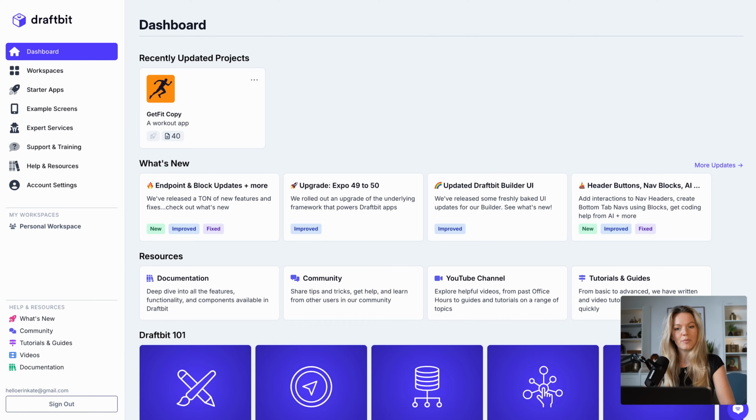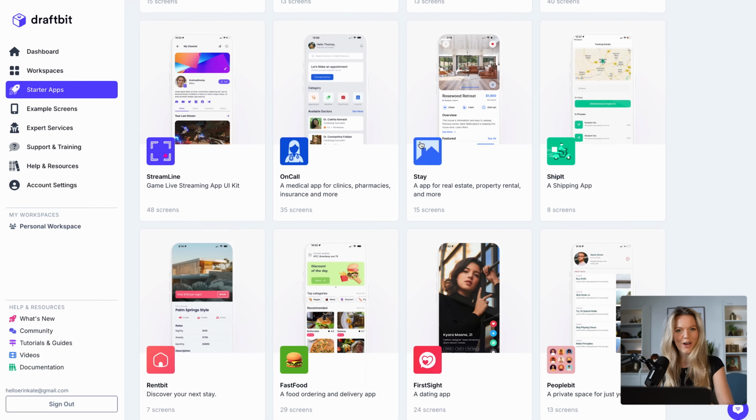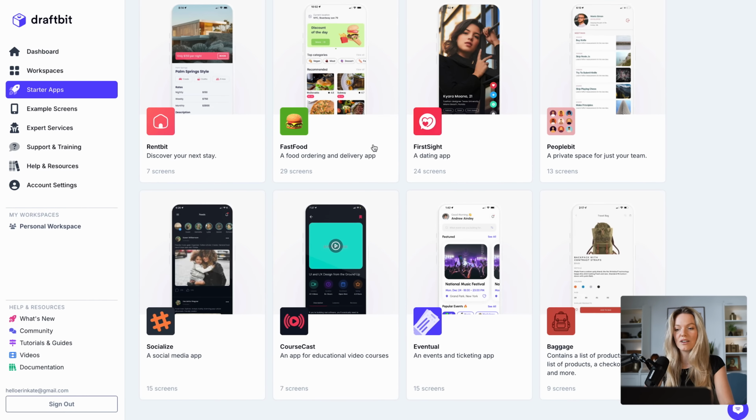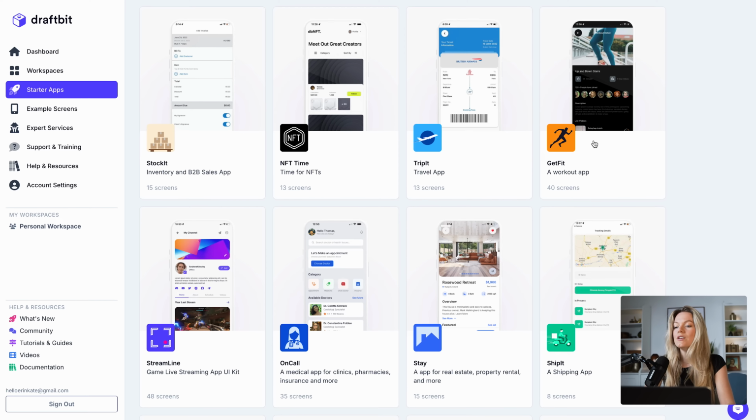Once you've created your Draftbit account, you'll land here on your Draftbit dashboard. The way that you get into your templates is to navigate on the left-hand panel to the starter apps. From there, you can scroll through the apps and check things out. They have a lot of really cool apps, but we already know that we're building our fitness app. So I'm gonna choose this Get Fit workout app.